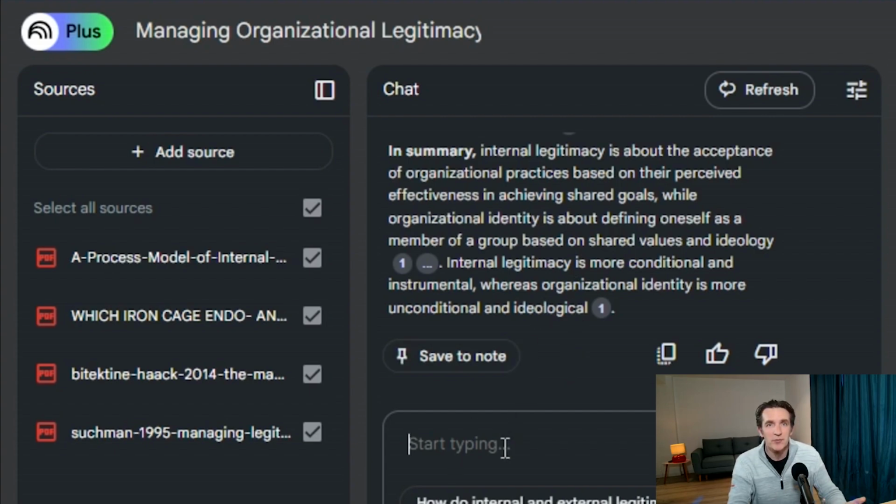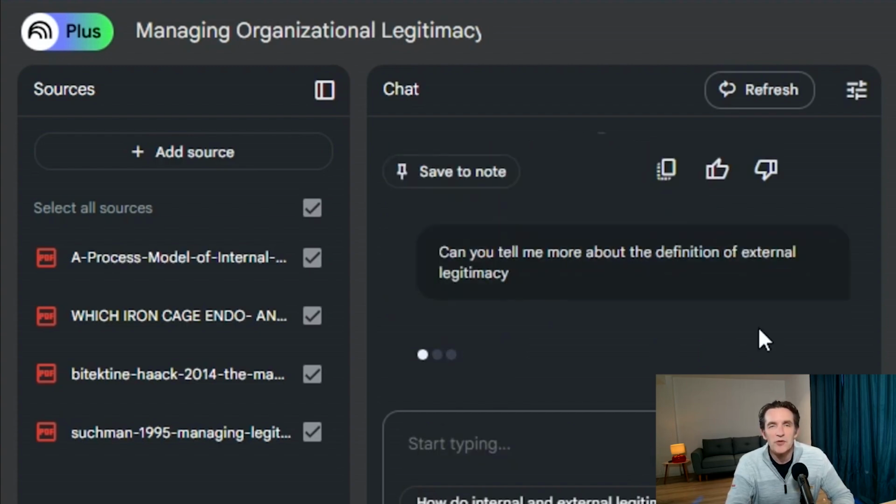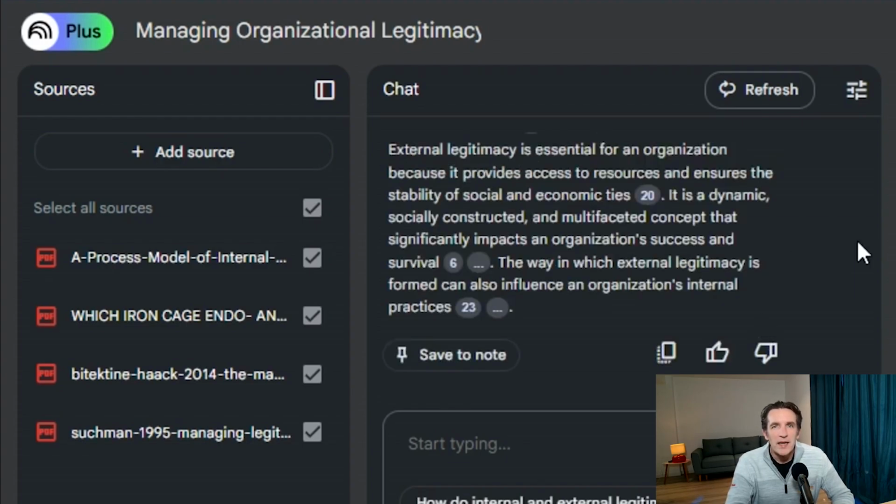So here now I can prompt, can you tell me more about the definition of external legitimacy? Then I can press enter. And now you see it's generating a response for me. So now we have to briefly wait. And here we can see now the response.